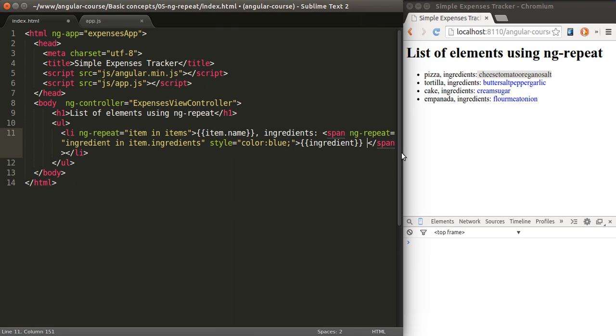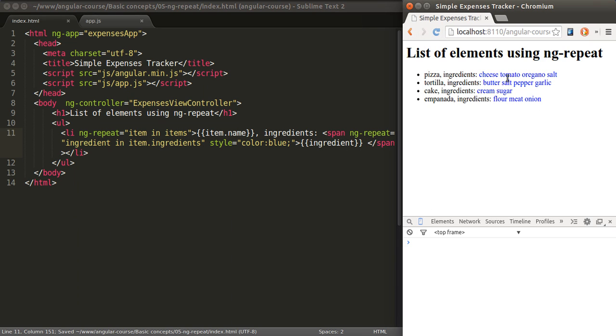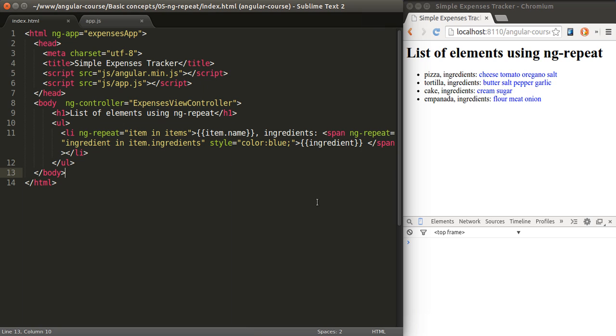Now you probably want to have a space in between so that it's more readable. That looks better. So this is a basic use case of ngRepeat, how you can so easily start using this today on your current project because it's so powerful, so simple. These can be any kind of element, list, divs, anything, subform elements. So that's ngRepeat.